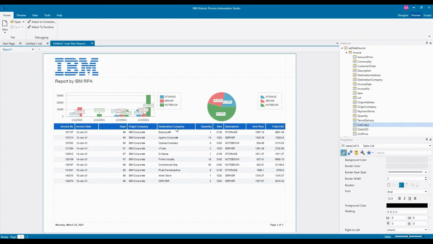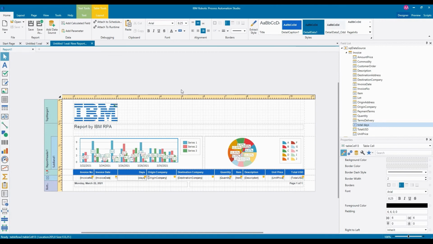The last thing we'll do with our report before using it with a bot script is creating an input parameter. An input parameter can be used to import data from a bot script to the report. That way, when our automation process is being executed, we can input process information directly onto our report.